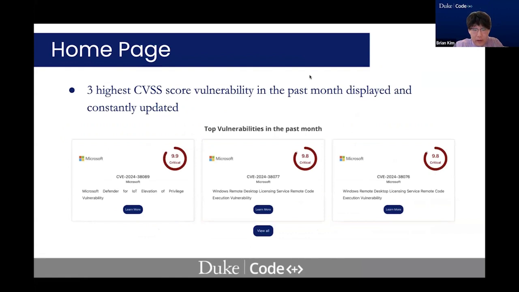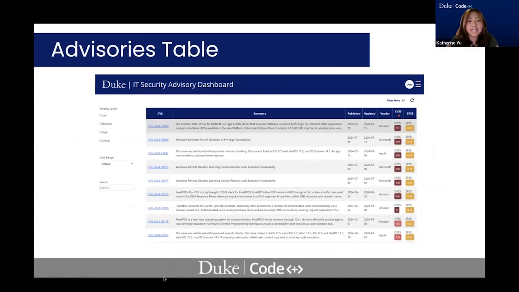And below that, we have the 3 highest CVSS score vulnerabilities in the past months displayed. When you click on the Learn More button, it'll take you to a more detailed page about that vulnerability. And now I will pass it on to Catherine to talk about the tables page. You can see a full screen image of our CVEs table, and I'll walk you through some of the individual elements.